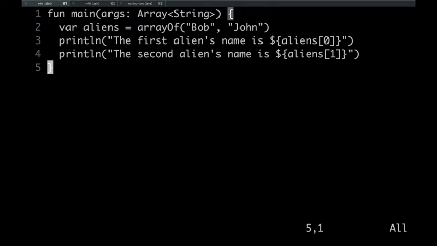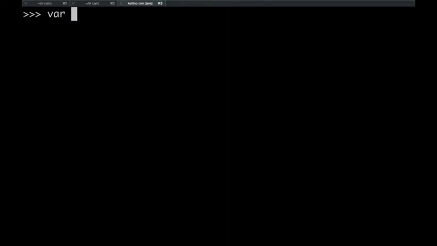I'm actually going to go over here to the REPL, which we also talked about last week. And in the REPL, we're going to go ahead and try something different here. So originally we had a variable going back to this original sample. So if I take this var aliens equals array of, etc., let's go ahead and run that again. And again, array of is just Kotlin's way of saying, go ahead and create this as an array. We'll put Bob in and we'll put John in, and we can create this, and that's fine.